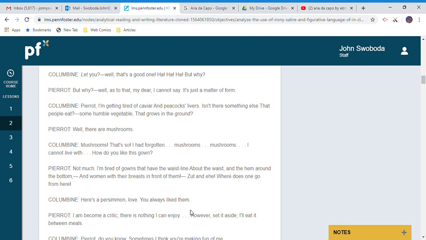Mushrooms. That's so. I had forgotten. Mushrooms. Mushrooms. I cannot live with... How do you like this gown? Not much. I'm tired of gowns that have the waistline about the waist and the hem around the bottom. The women with their breasts in front of them. Zoot and hee hee. Where... What? Where does one go from here?